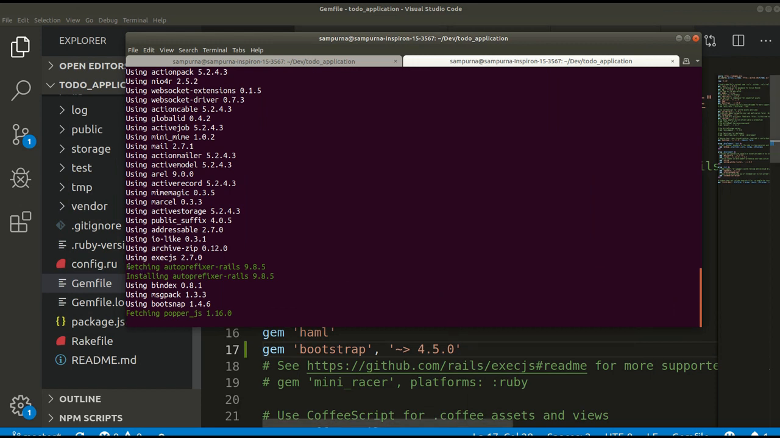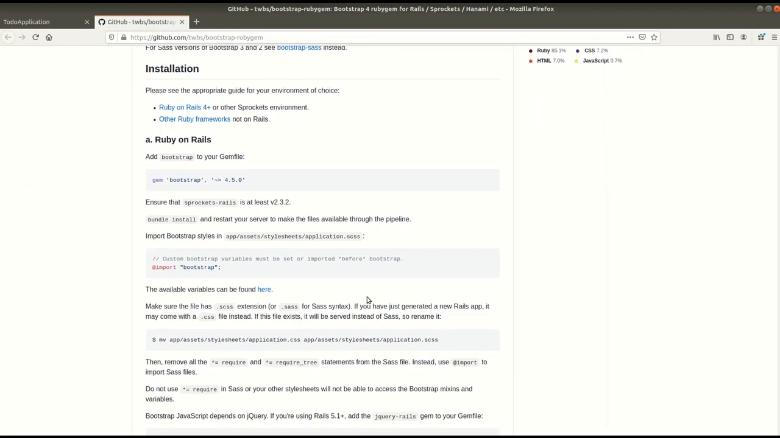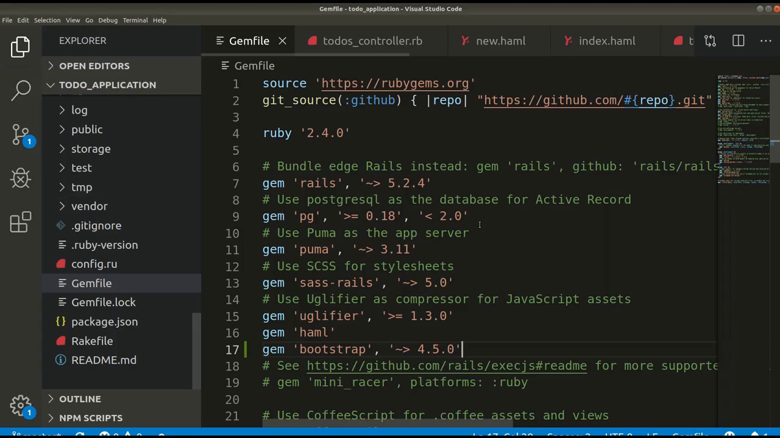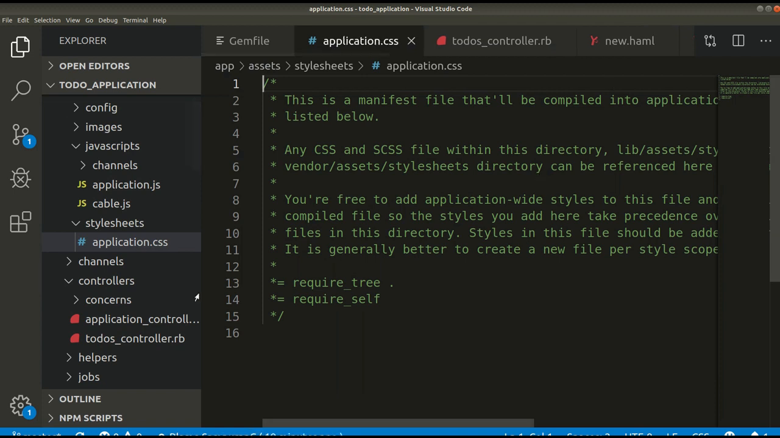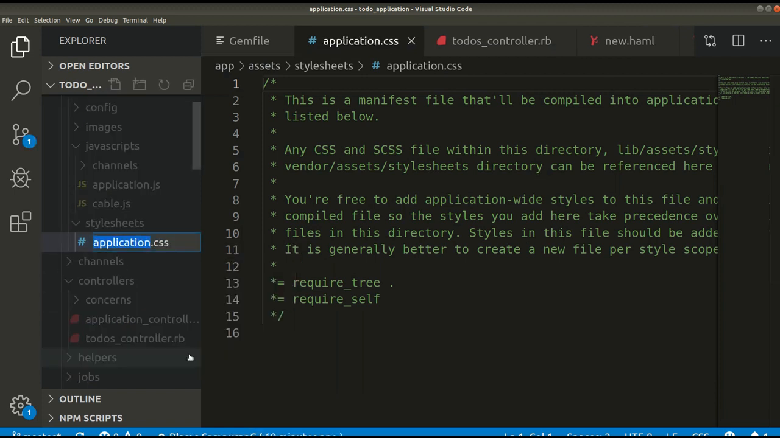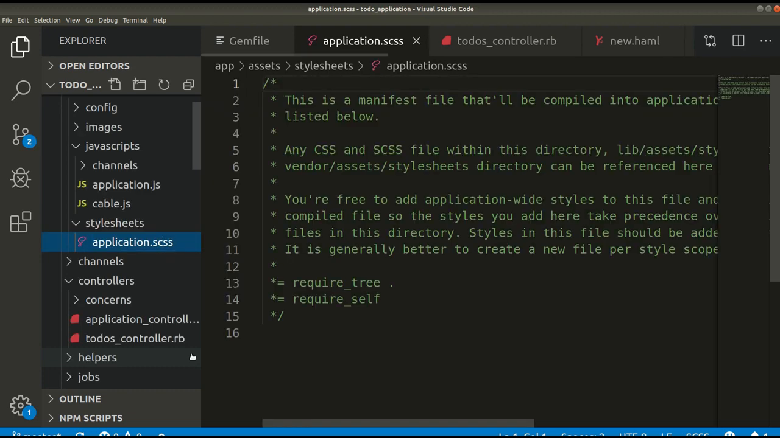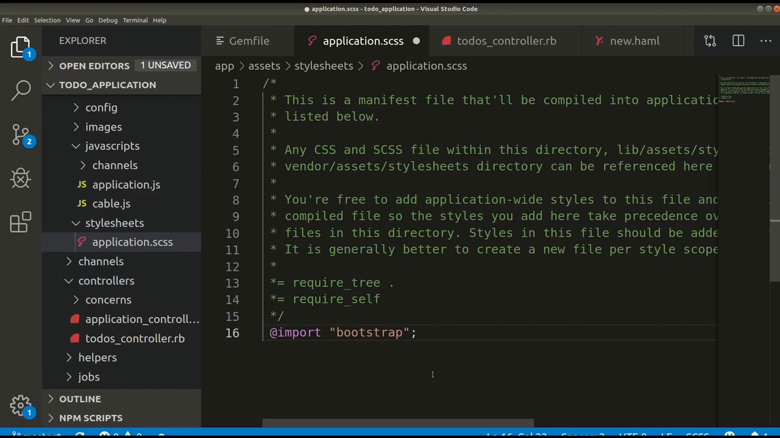So it's downloading all the required dependencies for bootstrap. Then after, the next step is to import bootstrap styles in this file. Okay, so let's copy this line and let's add it in application.scss file. Application.css, by default the file looks like this. Now let's rename this application.scss and let's import this bootstrap file here.